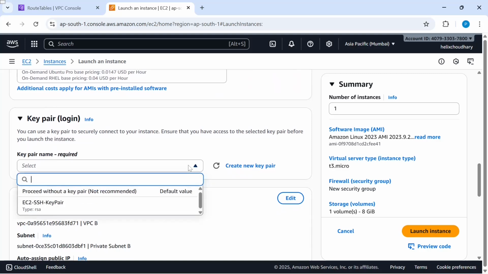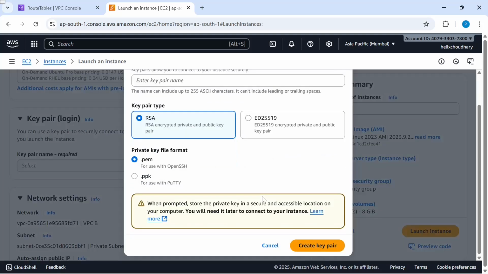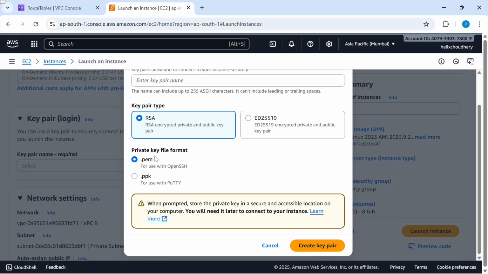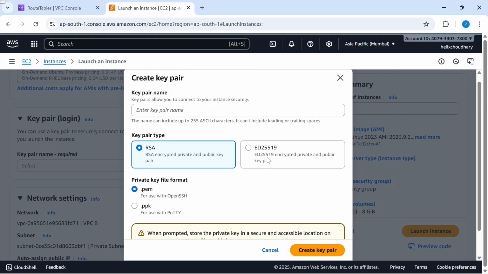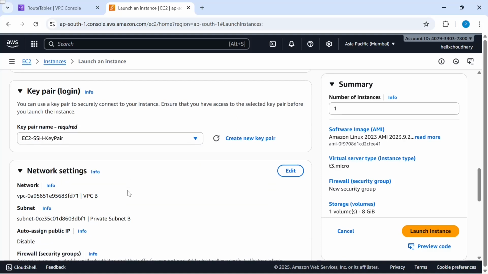Key pair login, I already have created one, but you can also create it. It's very simple. Just click on create, name your key pair, and then select .pem format, create key pair. But ensure you save those key pairs, because if you have lost the key pair, you have lost the EC2 instance as well. I already have one, so I will not create it. I will go with it.